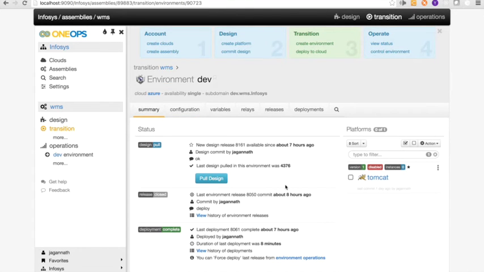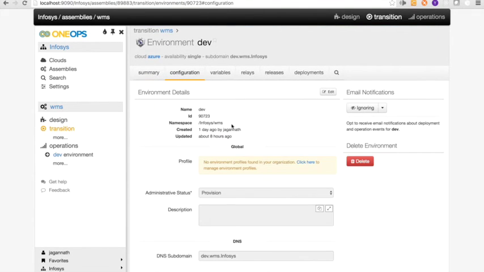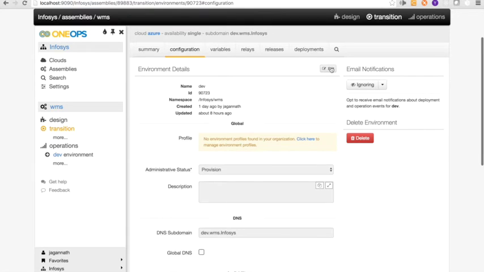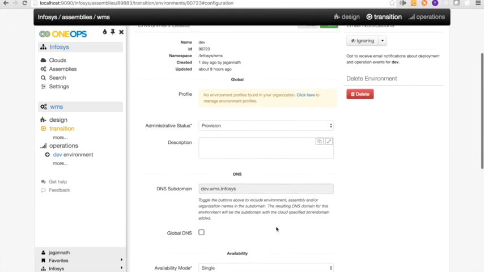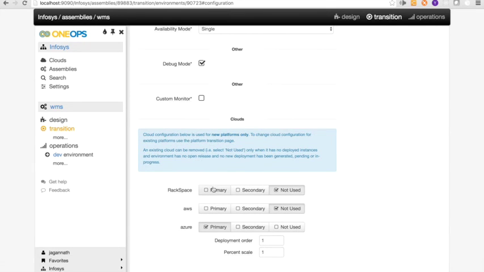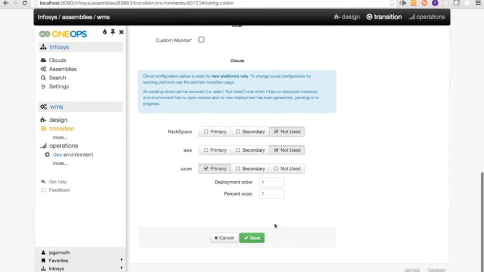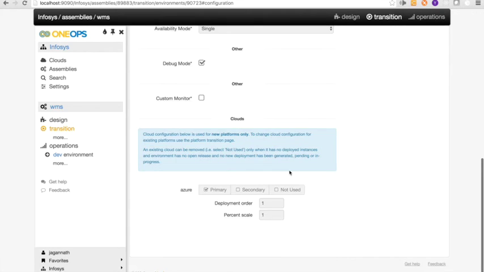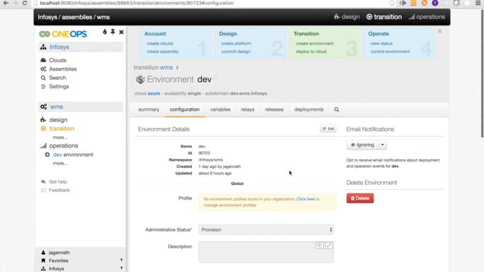In the dev environment, we can look at the configurations, and in the configurations we set certain things like DNS, which mode it should run, and, more importantly, which cloud platform it is going to run on. That means I can decide my dev environment to run in Azure, my production environment to run in AWS, and my QA environment to run in Rackspace. So this gives me full ability to deploy wherever I could.